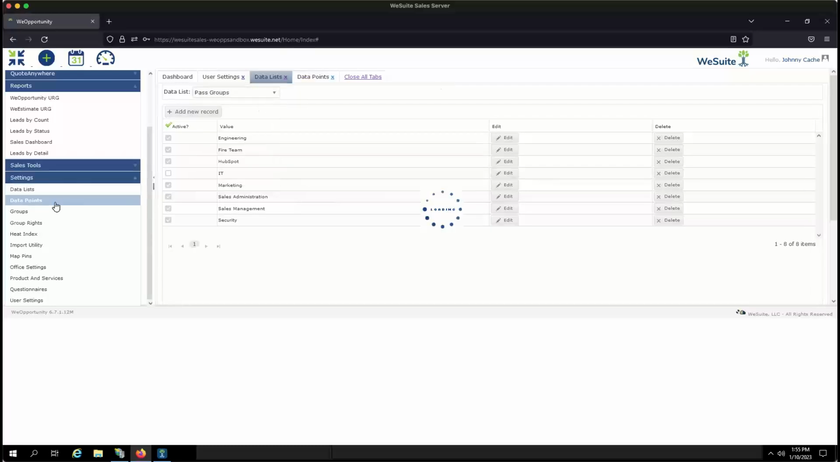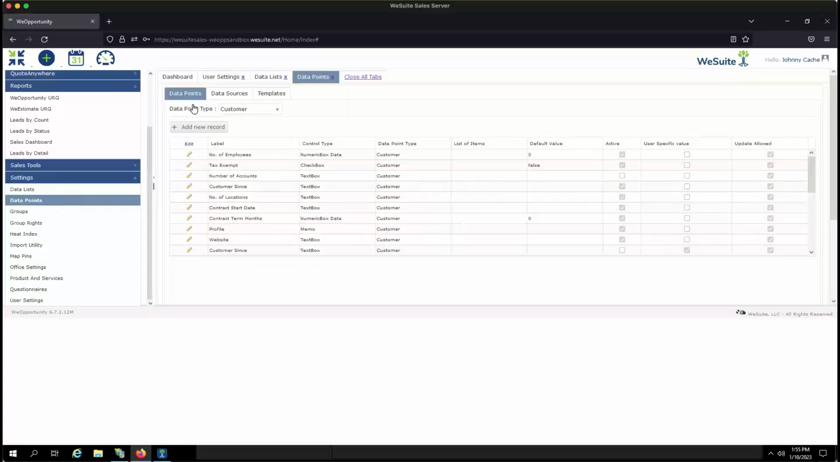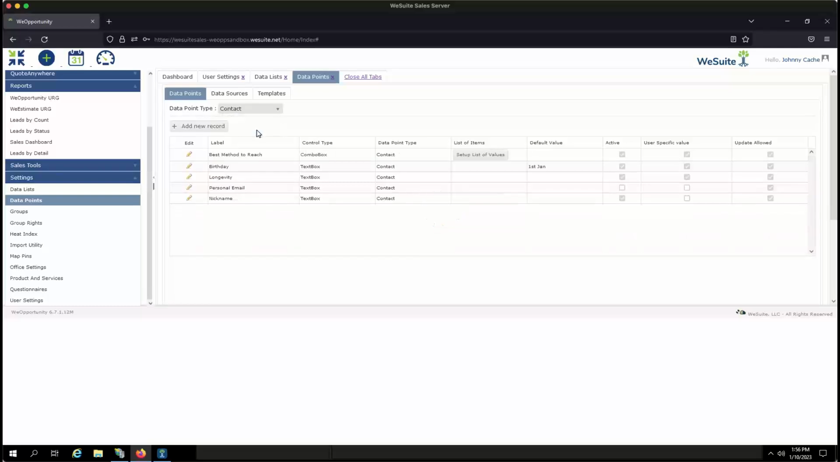And lastly, really quickly, guys, I want to touch base on data points. Sam, the best way I've always described a data point, maybe from a salesperson standpoint it might be a little different, is a quick hitting information point about a record, whether it be a customer or a contact, that you can have at a quick glance when viewing their record, such as a birthday, best method to reach, or a nickname to better help you identify them when you're calling them.